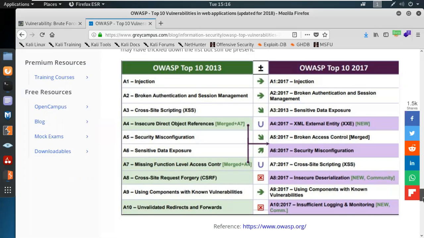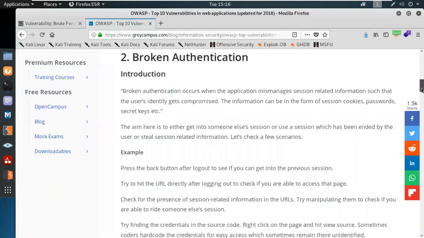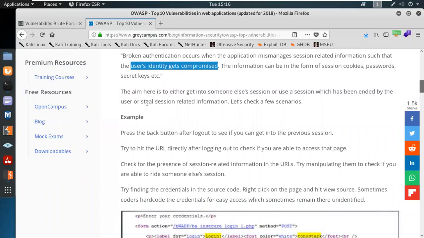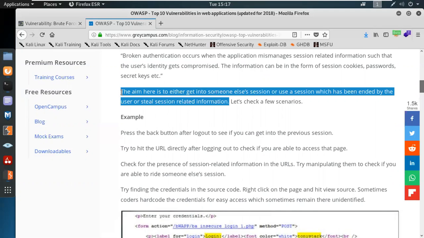So in a simple way, broken authentication occurs when the application mismanages session related information, such as a user identity getting compromised. The information can be in the form of session cookies or password secret keys. So what is the aim of this vulnerability? The aim is to get someone else's sessions, or use sessions which can be ended by the users, to steal session related information. So we can try all the possibilities one by one to gain unauthorized access.